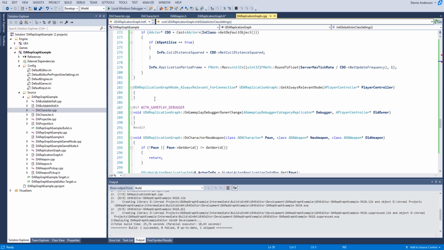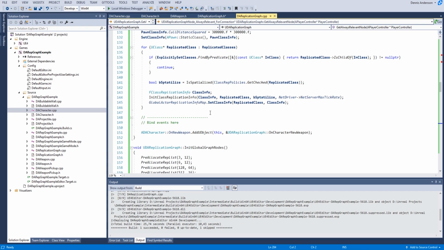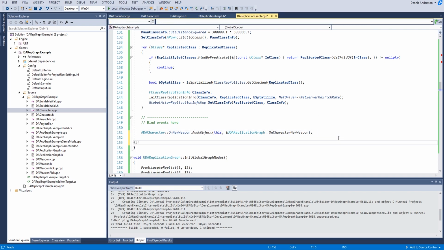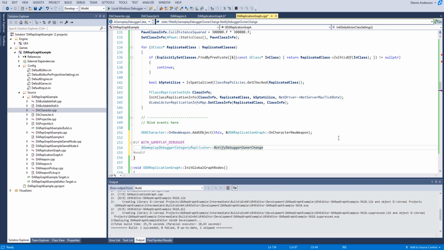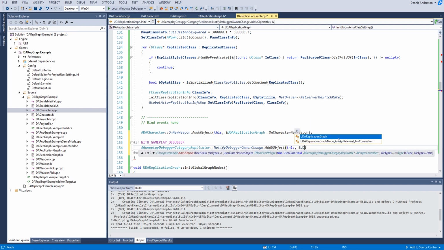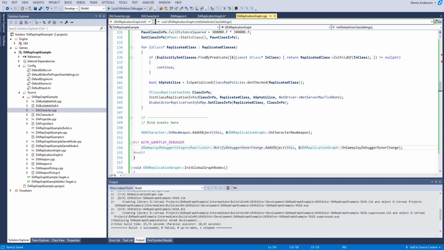And actually, before we do that, we're going to bind the event, which we're going to do here, where we bound our event for our dependent actor list. And again, use the flag. We'll pre-process it out. And a gameplay debugger category replicator notify debugger owner change, add UObject, and our replication graph on gameplay debugger owner change. Okay.